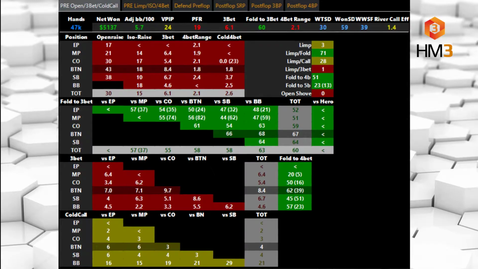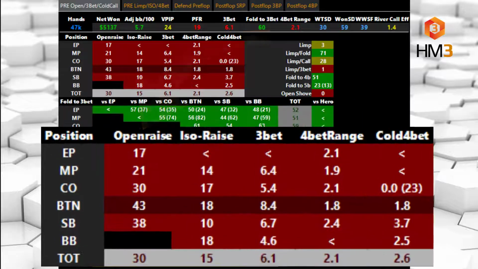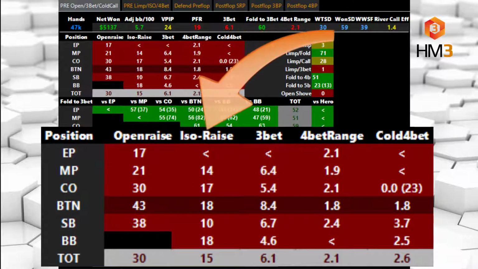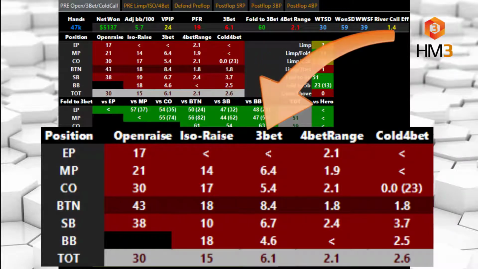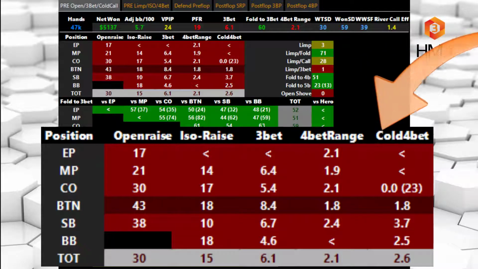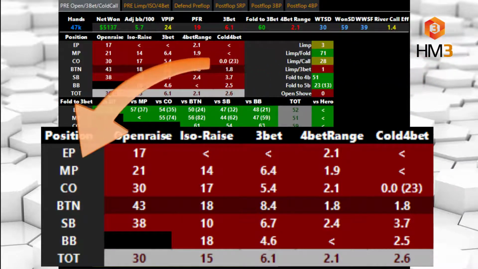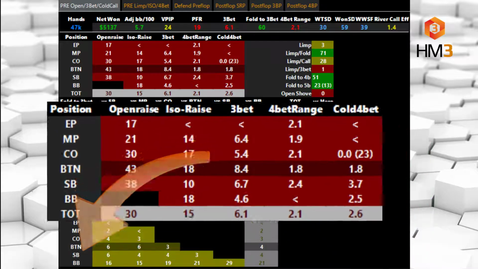The first pop-up we're going to cover is the pre-open 3-bet cold call pop-up. The main goal of this pop-up is to give you the ability to make the best range estimations possible. The upper left displays open raise, isolation raise, 3-bet percent, 4-bet range, and cold 4-bets. These are all broken down by position and totals at the bottom.